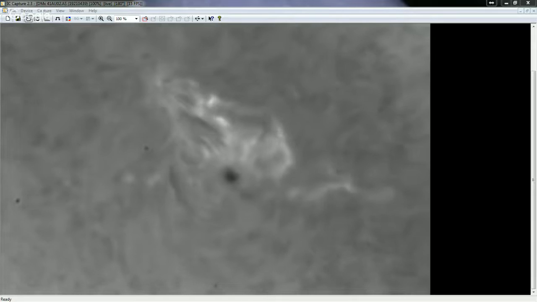It is. It's just through a Daystar Quark on a 132mm refractor. Okay, it's bubbly, isn't it? Yeah, it's way too much magnification for the conditions.